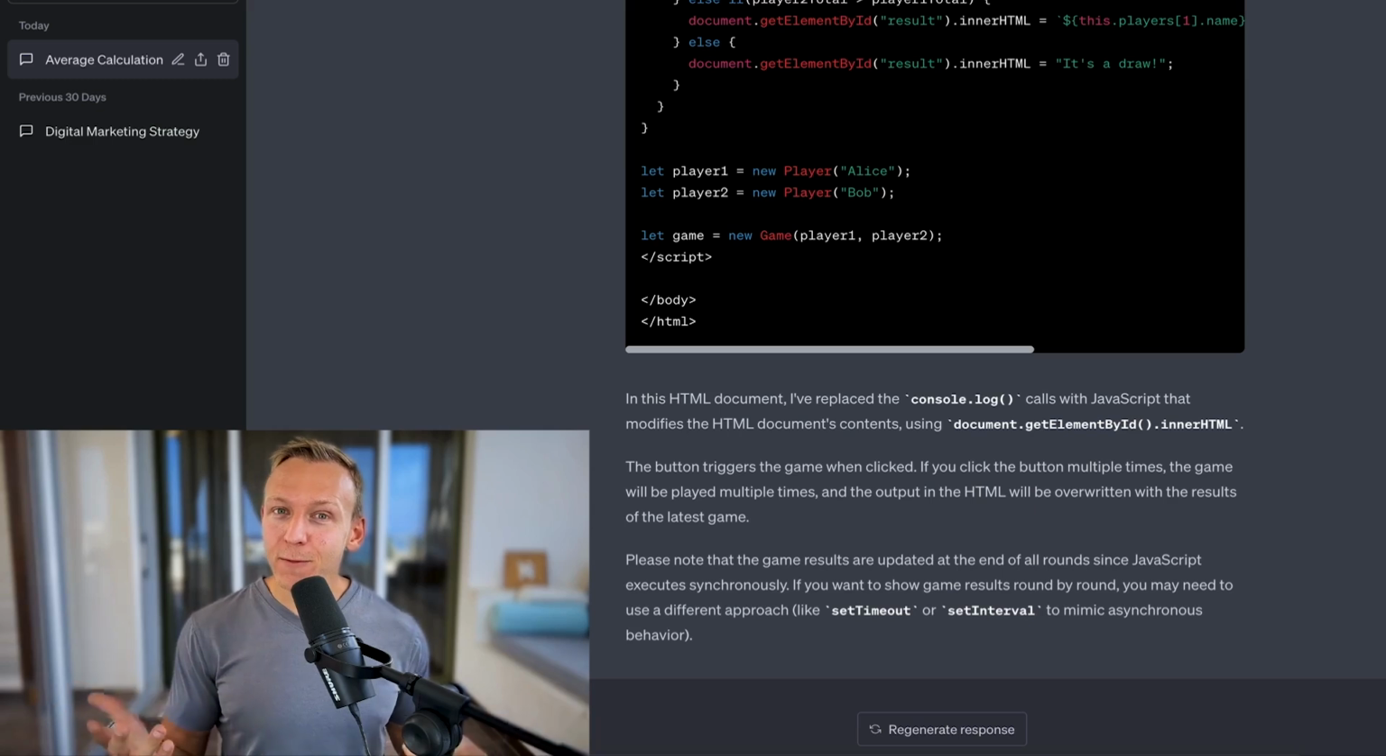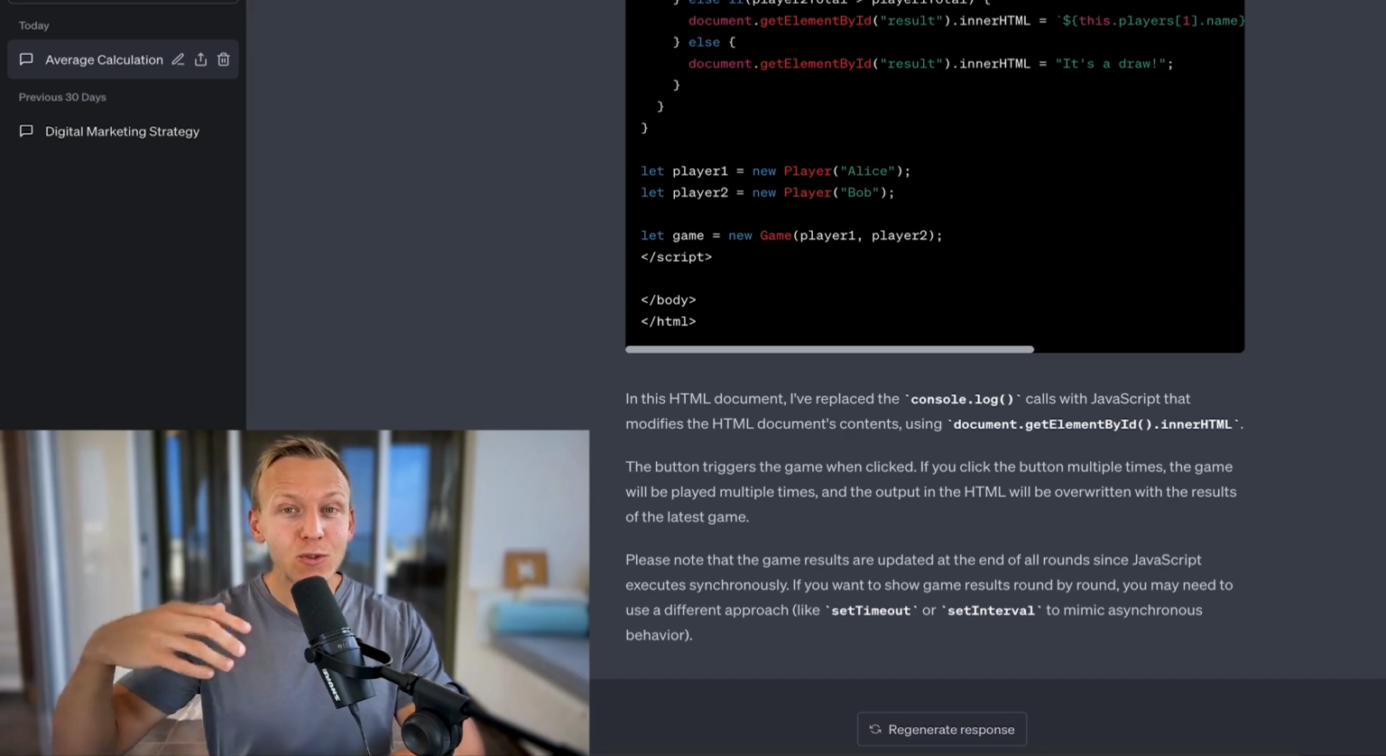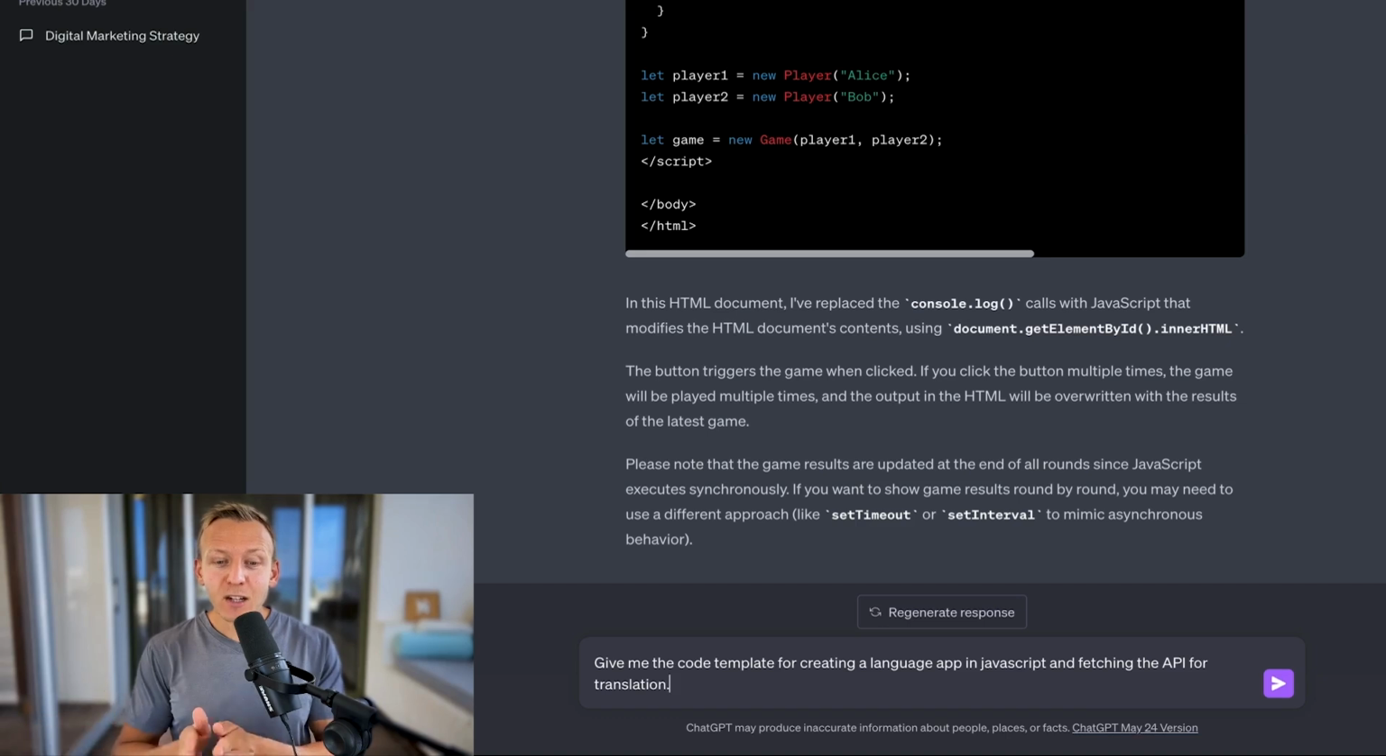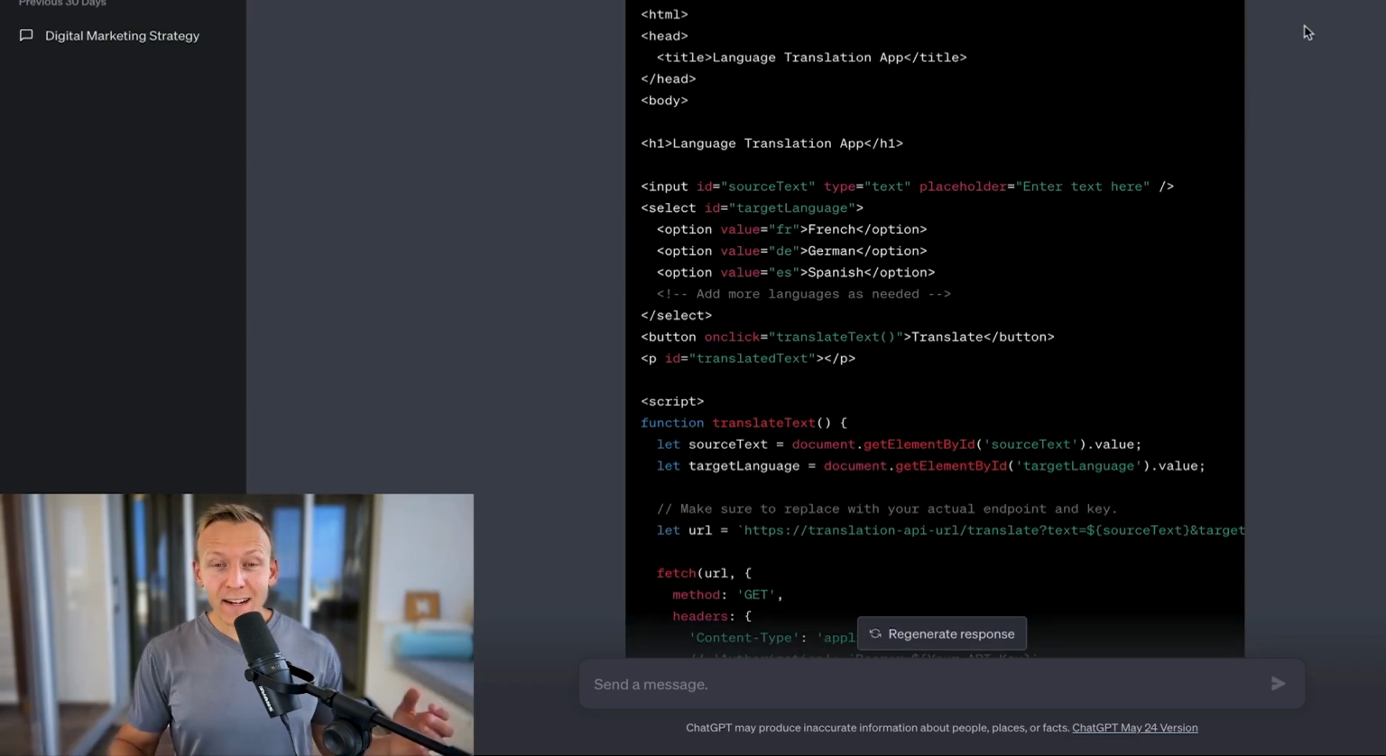Now, for one of my favorite applications beyond debugging, here's something else you can do. You could use templates for your coding. So let's use an example. Give me the code template for creating a language app in JavaScript and fetching the API for translation. And let's send this away. And then here's the template.